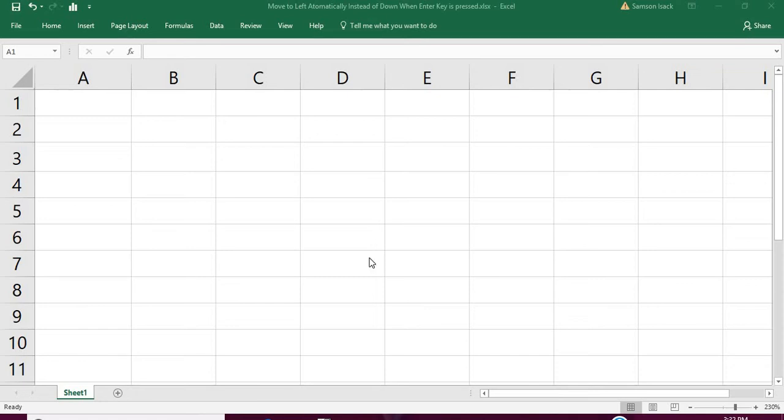Hi, welcome. Now I'm going to show you how to enter data row wise instead of column wise. Okay, so you can have this example.